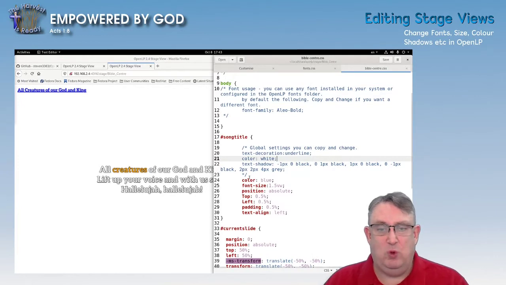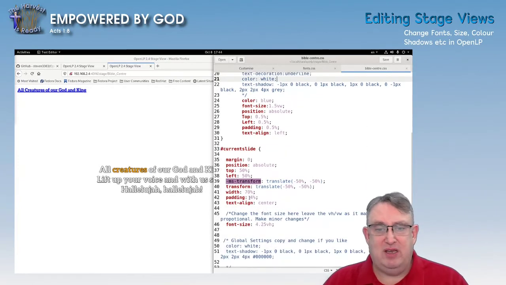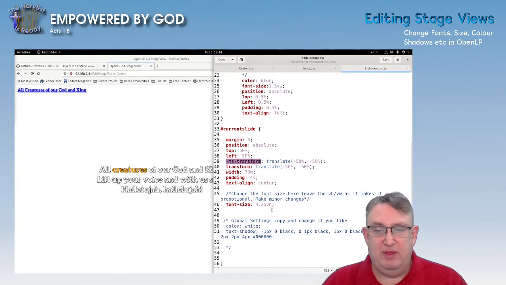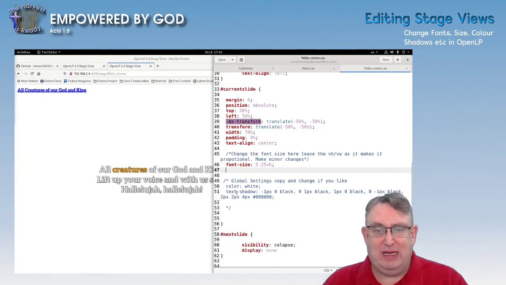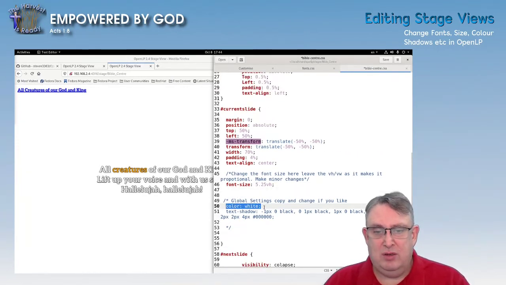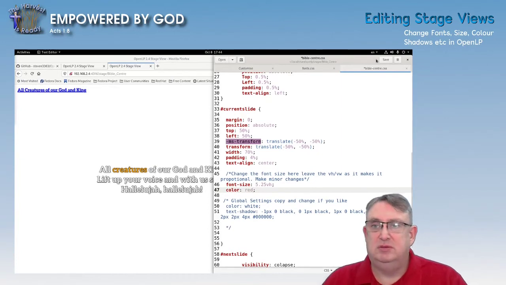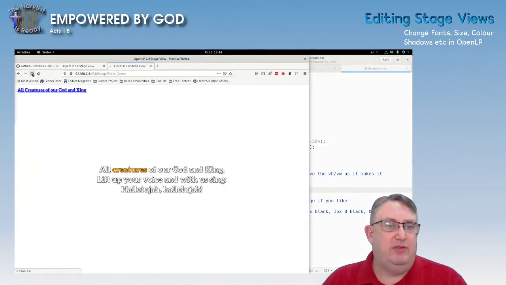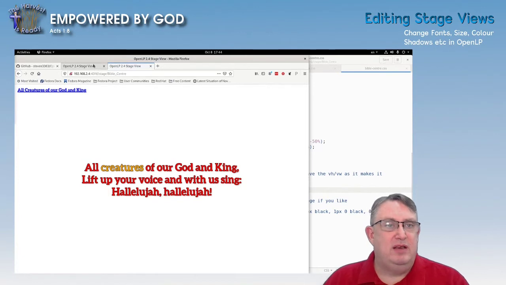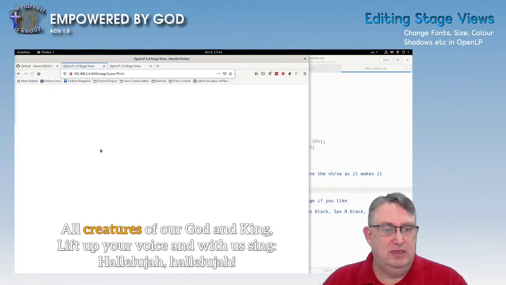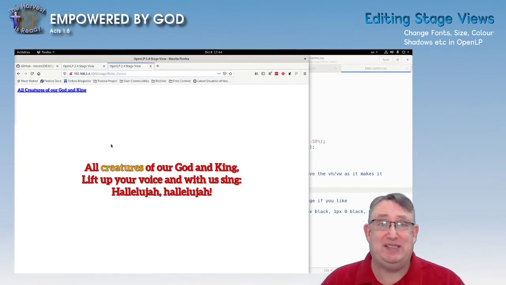So the same thing for current slide. I want the font size a little bit bigger, so I'm going to change it to 5. And I'm going to put the color, and I'm going to change that to red. And I'll reload that. Okay. Now if I go back to this one, it is still the same as the global settings. We have not changed, only this one has changed.